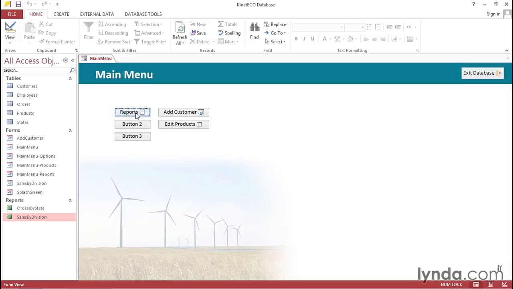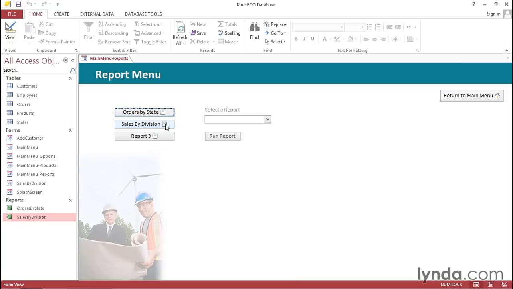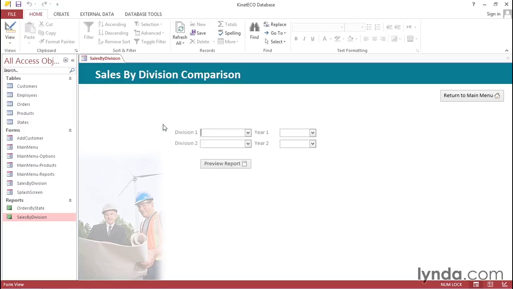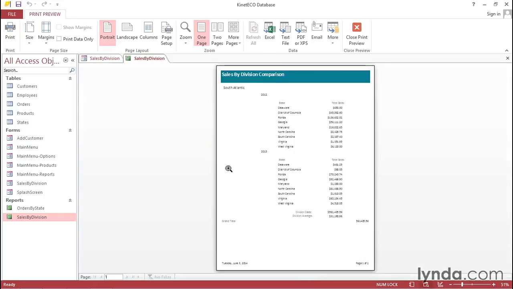From the main menu, I'm going to go into the Reports screen. And from here, I have a new button called Sales by Division. I'll go ahead and choose that, and that'll give me the opportunity to input some criteria. Let's take a look at a year-over-year analysis of one of our divisions. I'm going to take a look at the South Atlantic states in 2013 and compare them to the South Atlantic states in 2012. I'll go ahead and press this Preview Report button here to see the completed report.